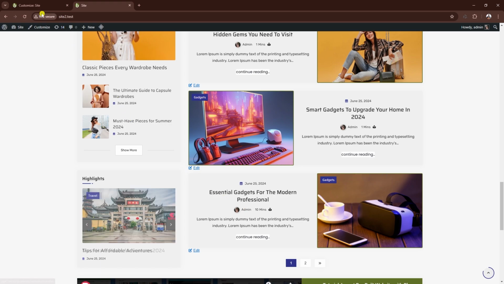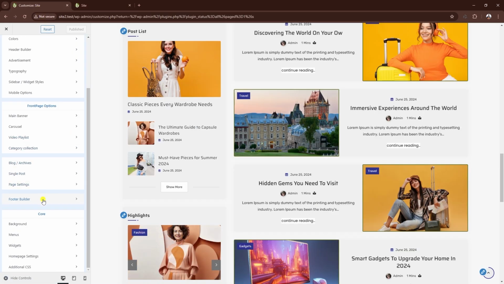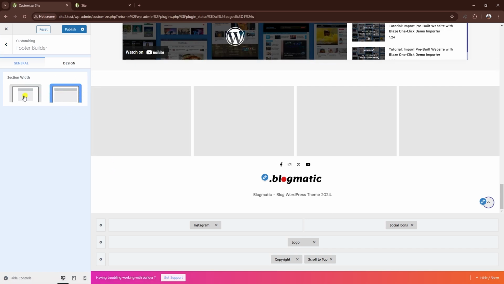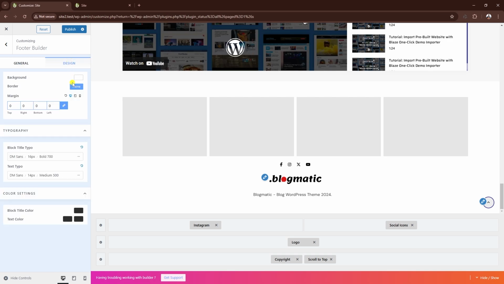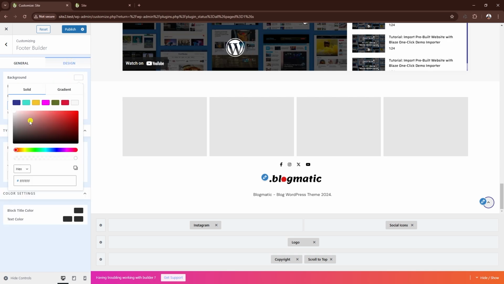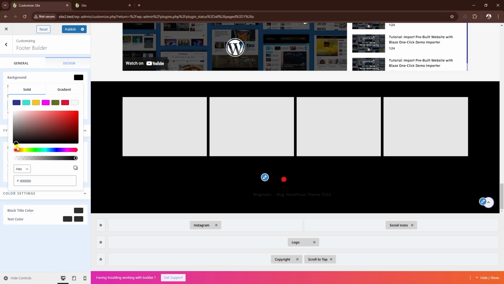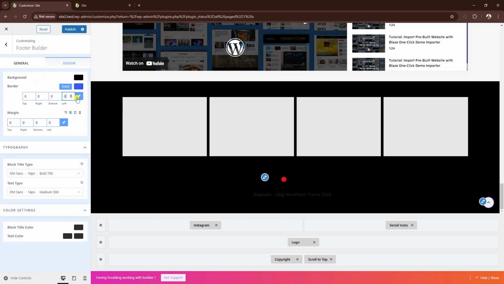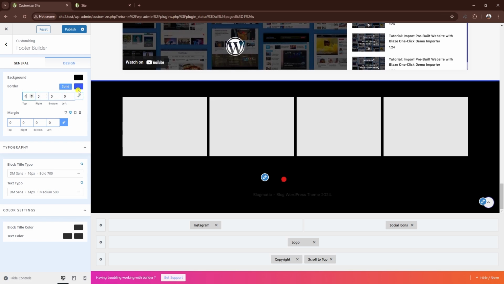Blogmatic theme also has its own dedicated footer builder. Go to footer builder. There are two section width layouts. Select background color. Add border. I am adding top border.